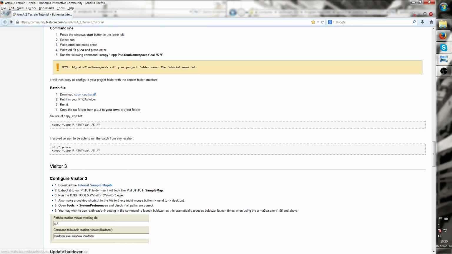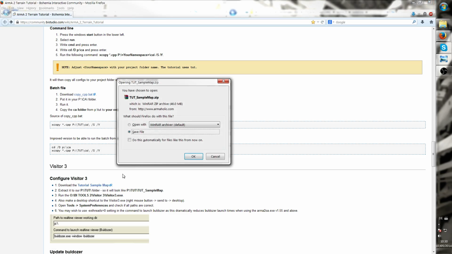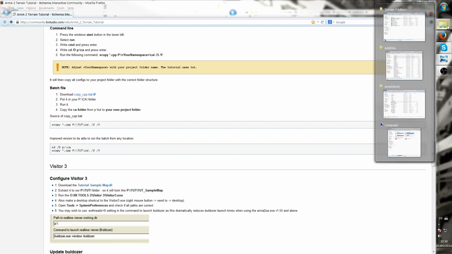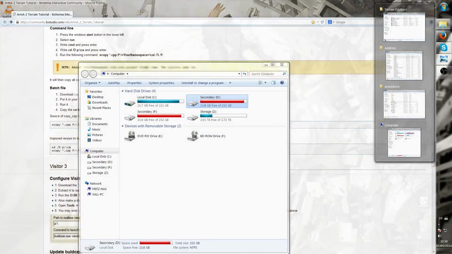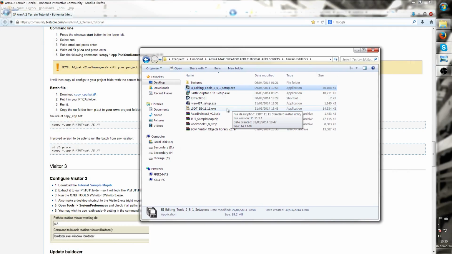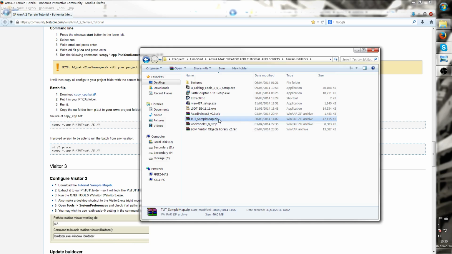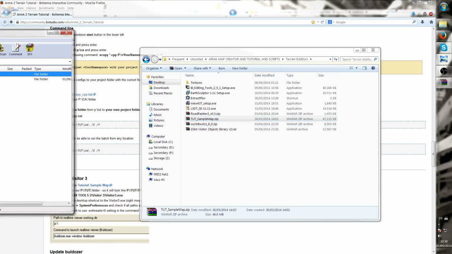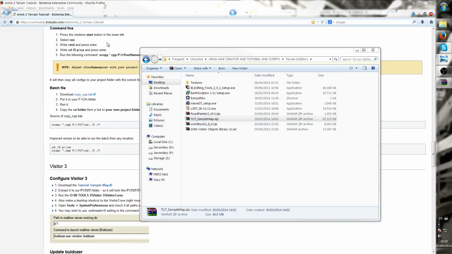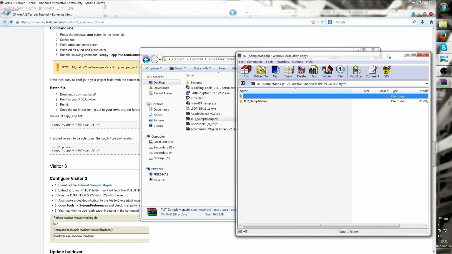Alright, here it is. So download the tutorial sample map. You go ahead and you click it and then you save it. Once you have saved it, you'll have it somewhere like here, well, in your downloads most likely, or wherever it saved it. And then you have this here, of course. You want to obviously open it up.